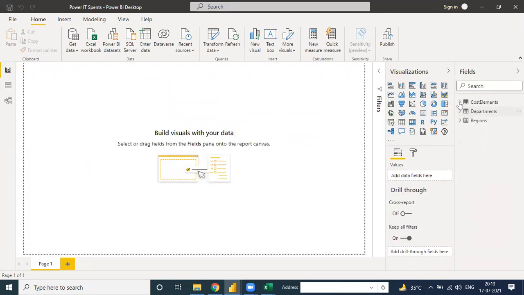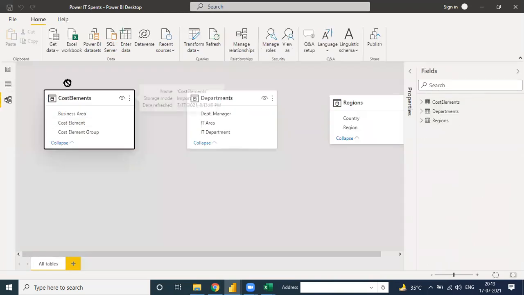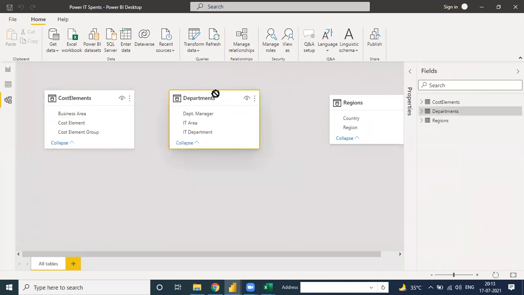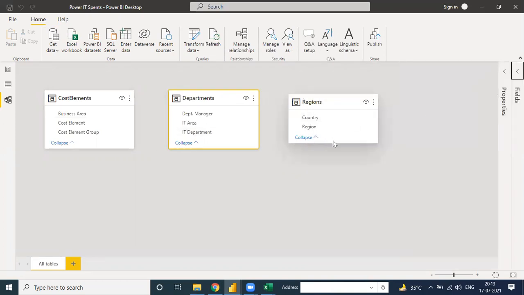See, in the area, there are three dim tables generated: cost element, department, and reason. Clear? Any doubt till now?